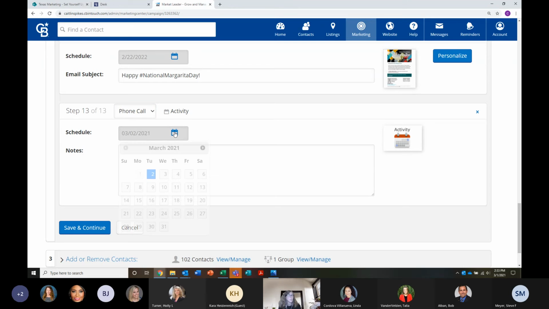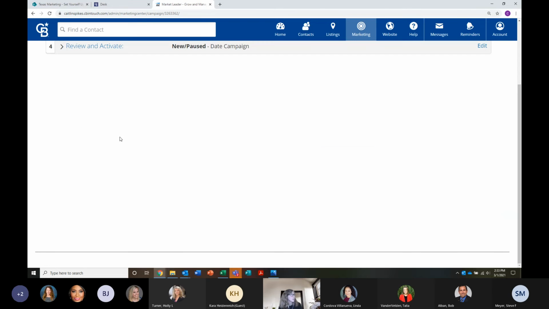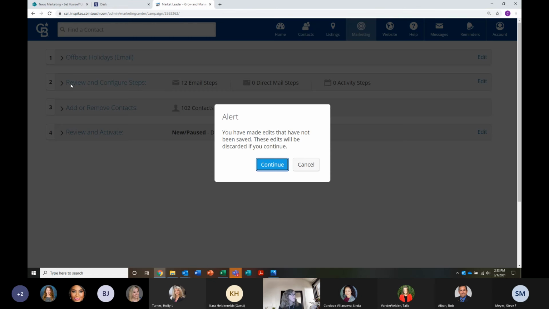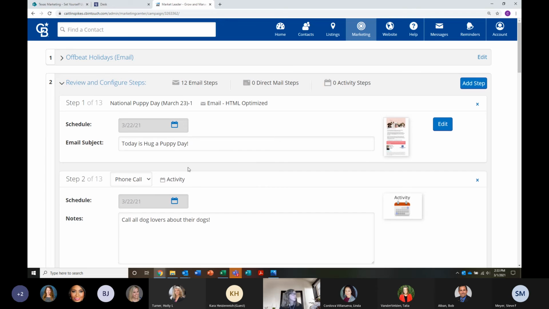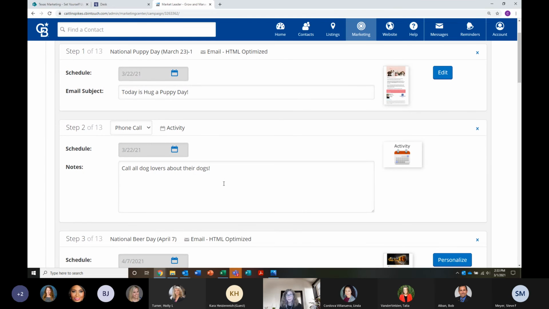Specifically, let's say you want people who are your doggy people on March 23rd, that was doggy day. You could go to March 22nd and say, call all dog lovers about their dogs. Have that be a very specific alert to those specific people. And when you hit save and continue, that specific configured step will now be moved up here to the top.